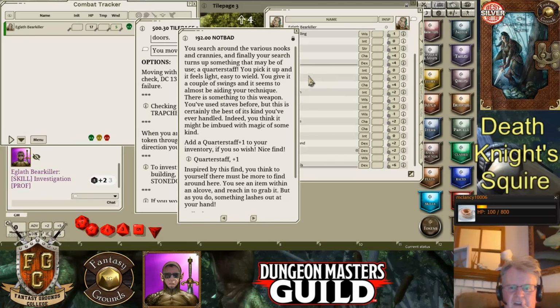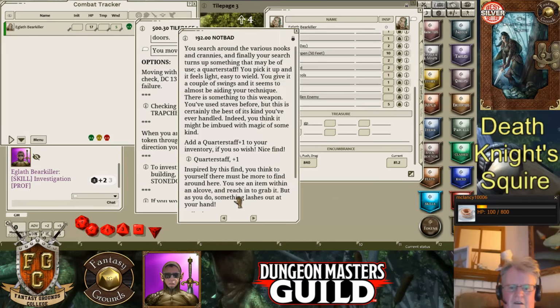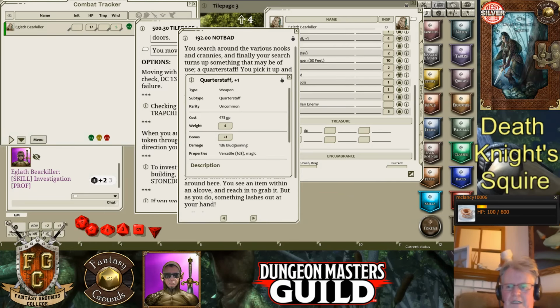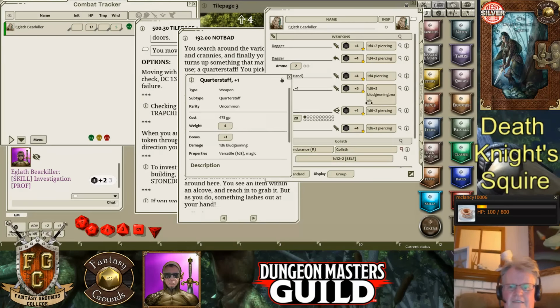You search around the various nooks and crannies, and finally your search turns up something that may be of use. A quarterstaff. You pick it up, and it feels light, easy to wield. You give yourself a couple swings, and it seems to almost be aiding your technique. There is something to this weapon. You've used staves before, but this is certainly the best of its kind you've ever handled. Indeed, you think it might be imbued with some magic of some kind. Add a quarterstaff plus one to your inventory, if you wish. Nice find. Boom. Quarterstaff plus one. Boom. Yeah, awesome.